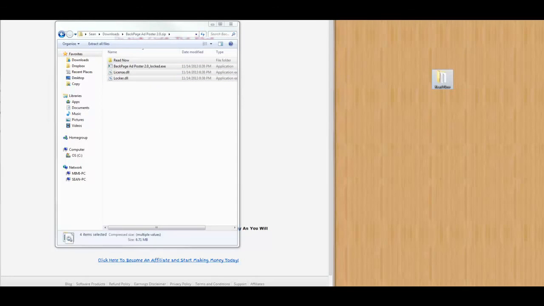So what you're going to do then is make sure that you have all those files, and that they're in the same location. As you can see, these are the same files that I just dragged from here to my desktop. The reason why you want to drag them to your desktop is you want to ensure that you can access them. You don't want to be accessing from the downloads folder or anything like that. You want to make sure that they're easy to access. So I have my README file, I have my .exe file, I have my locker.dll and my license.dll.